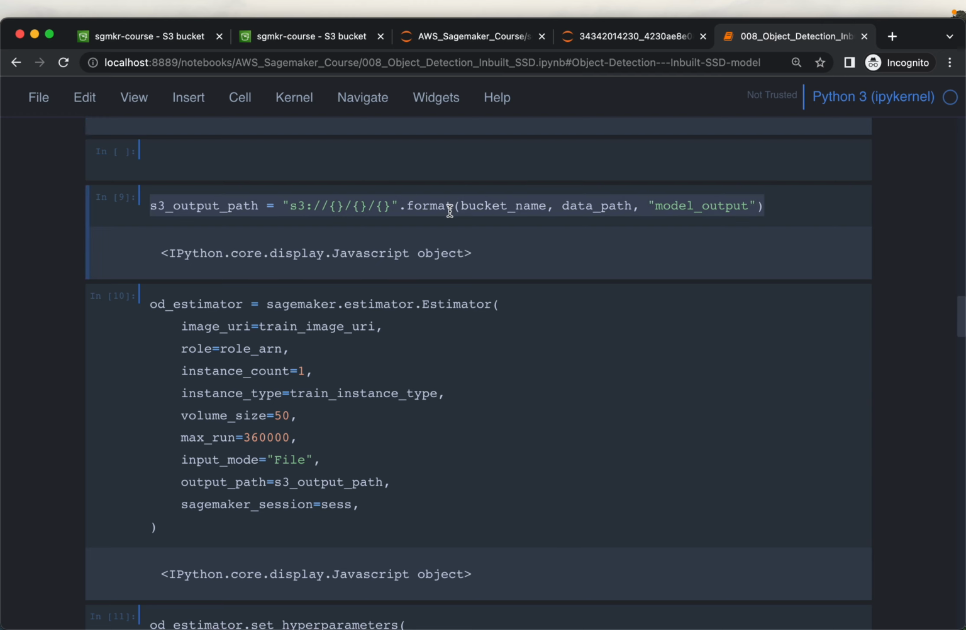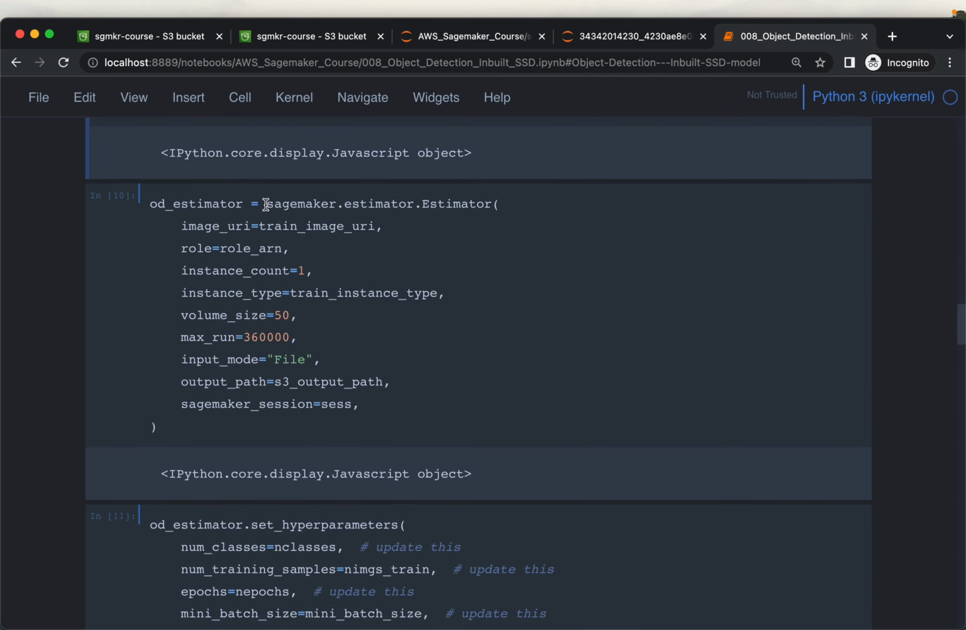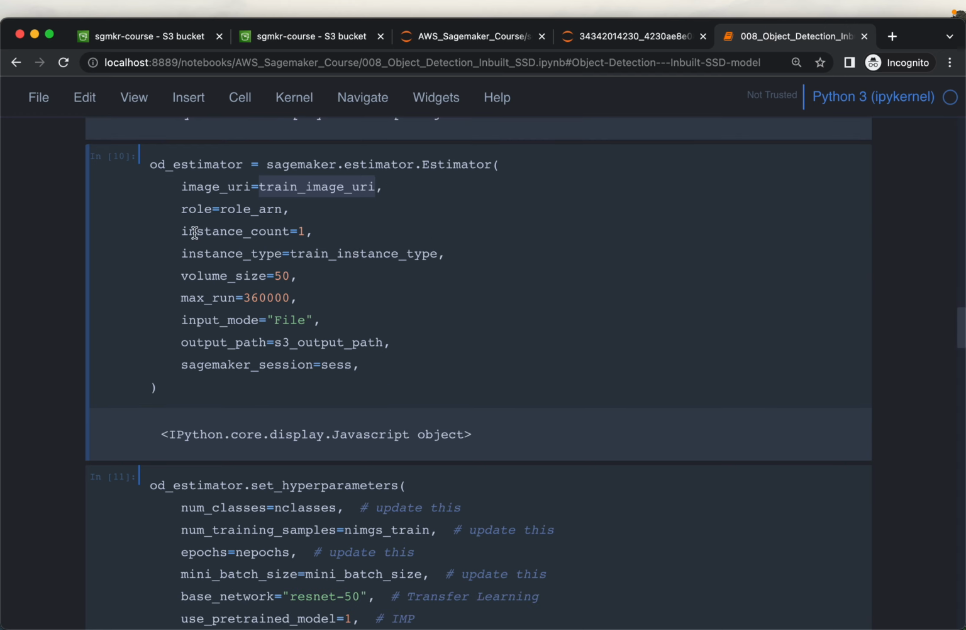All right, let's define the output path. And then let's get the SageMaker estimator, object detection estimator. So we simply supply the Docker image. And then everything is standard as before, nothing different here compared to the classification one. So the role, the instance count, the type, the size, memory size, this is the maximum run. Now, if you don't set this value, for some reason, let's say the algorithm is not converging or maybe there is some other issue, the model might keep running and we'll get a huge bill. So this, I think in seconds, so once this time limit is reached, the training automatically stops.